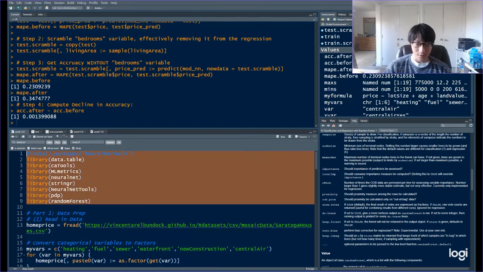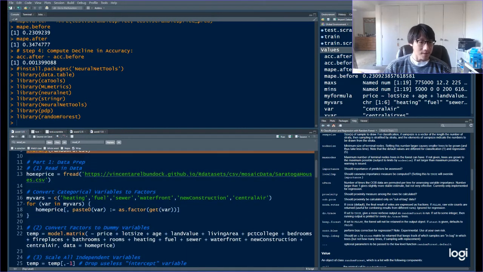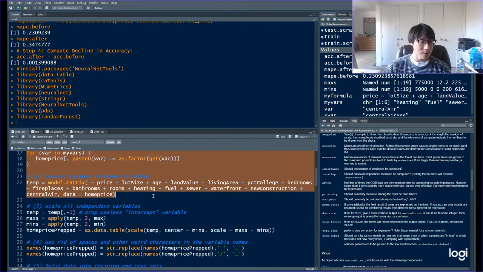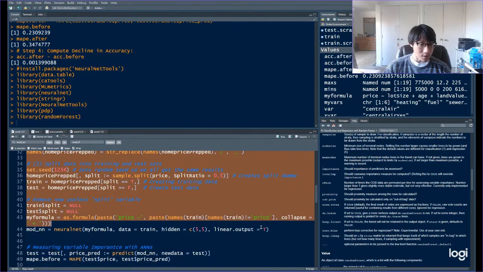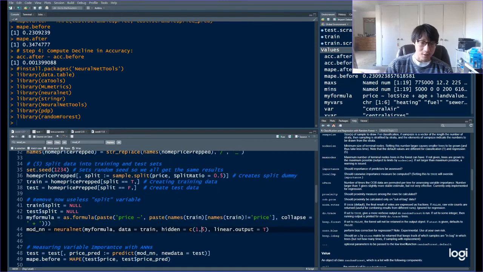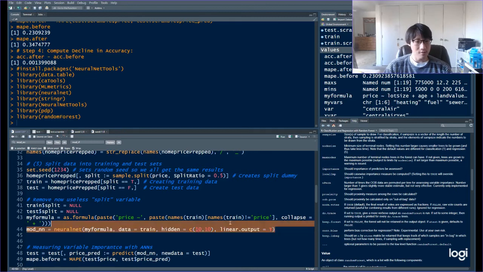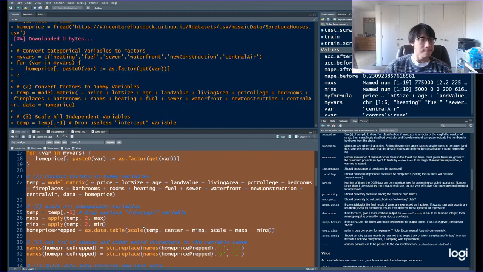Okay, and I'm going to go ahead and load up all of these different packages. This is the same data prep that we were doing last time, so I'm just going to run all of that. And then finally I'm going to train my neural network. Let's train this neural network same as last time with 2 hidden layers, each with 10 neurons. So go ahead and run that.